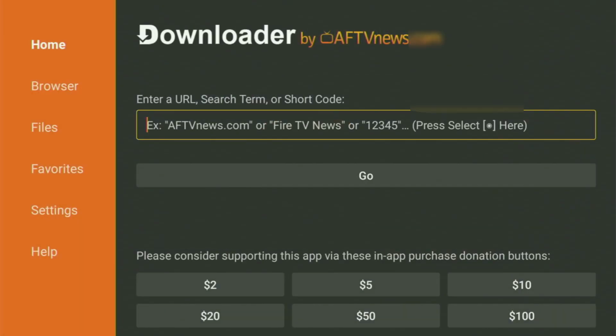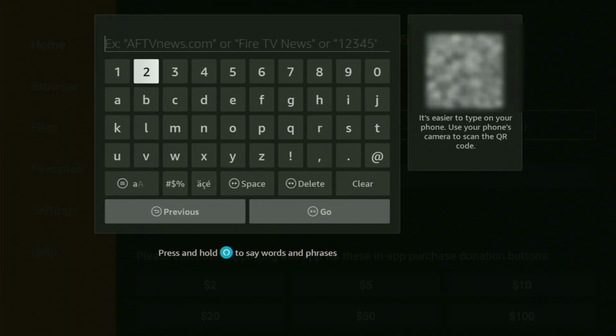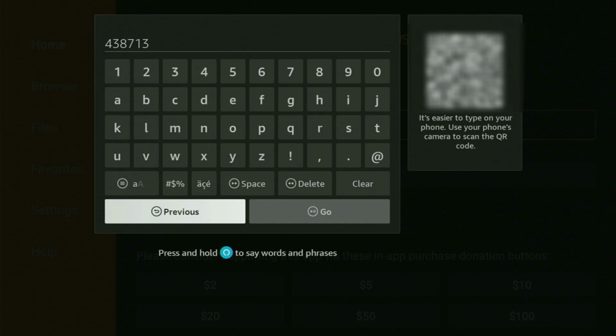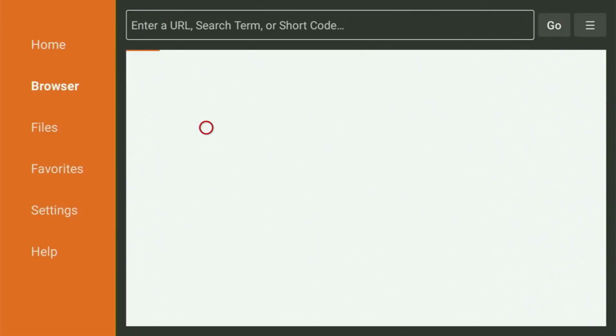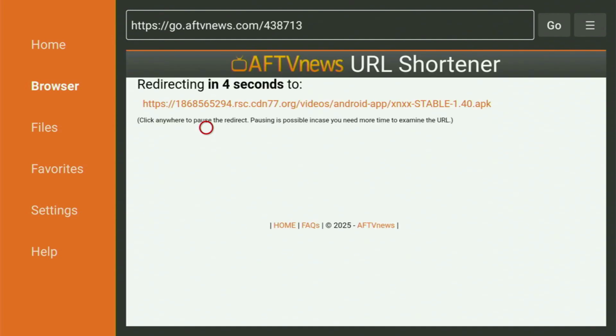So you click on Downloader again, open this search bar, and the next code we'll be entering will be 4387113. So once again, 4387113. That's the second code we are using today. Click on Go, and now we'll start downloading the second application today.